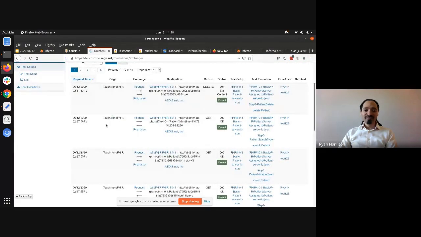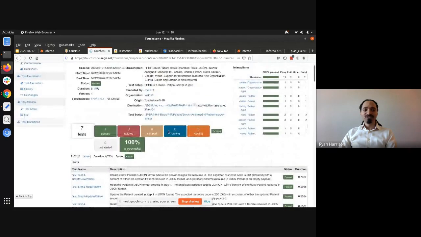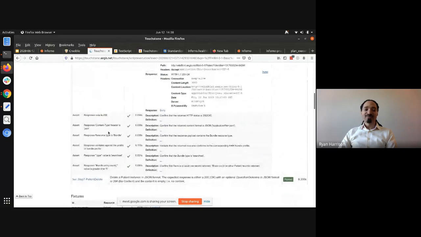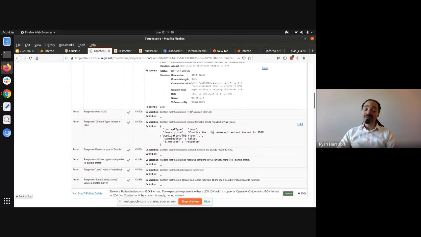Those tests will run. And then in the same way that Inferno and Crucible allowed you to do the introspection, you can also do the introspection from within Touchstone. So all the request details are there, exactly what happens there, and you can cross-reference from the test script assertions through to what it's actually checking for within the objects that came back from the FHIR server.